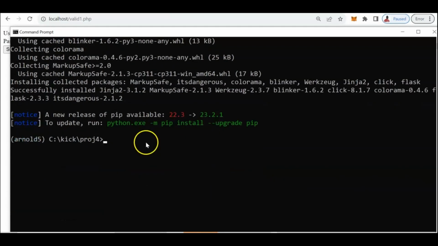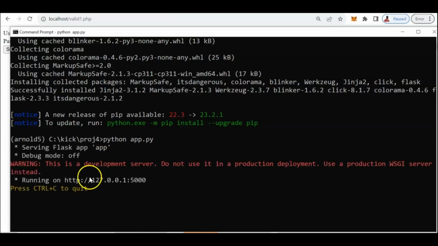Okay, it's ready. At the same time, first let us run the program, Python app.py. Let us check what will happen. Now, it's running in your local server 127.0.0.1, port 5000. That's the default port address of your Python program. So, what is our next move?